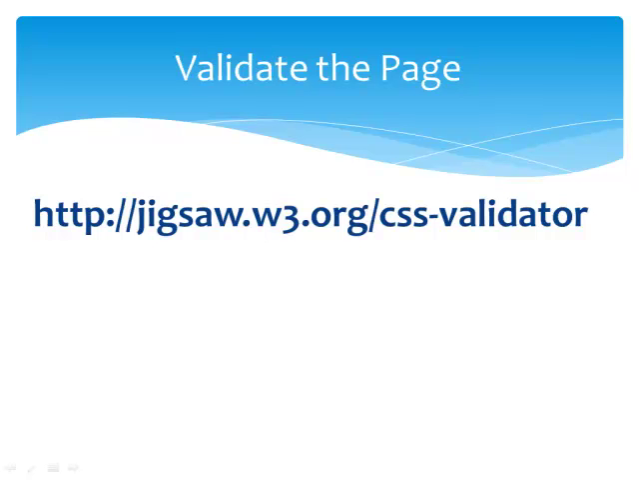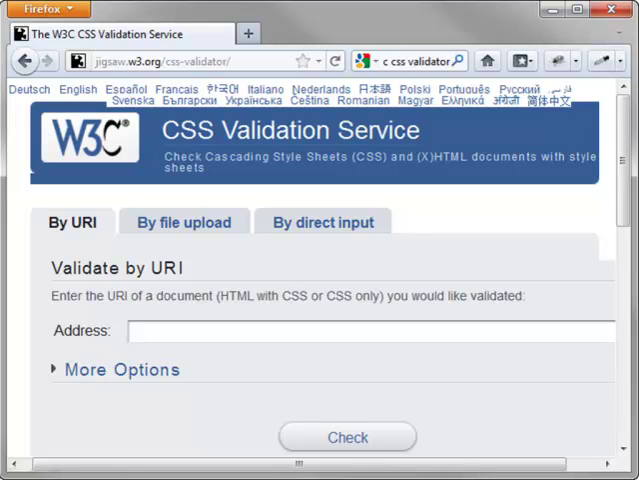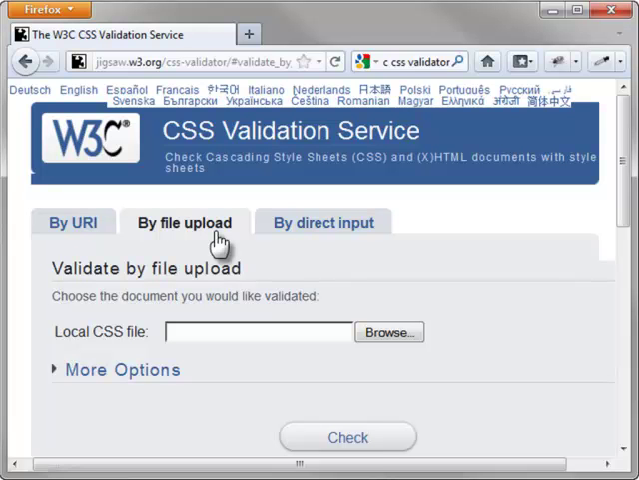Let's access the W3C CSS Validator and check the syntax of the color.css file. Display jigsaw.w3.org/css-validator in a browser. There are three validation options. Use the by URI option to check a CSS file on the web. Use the by file upload option to upload a file for validation from your computer. Use the by direct input option to type or copy and paste code to be validated. We'll check the color.css file.